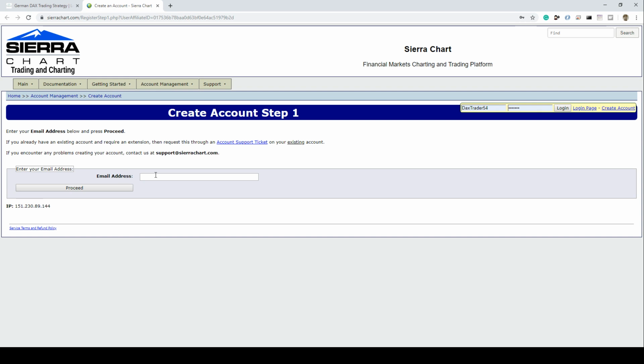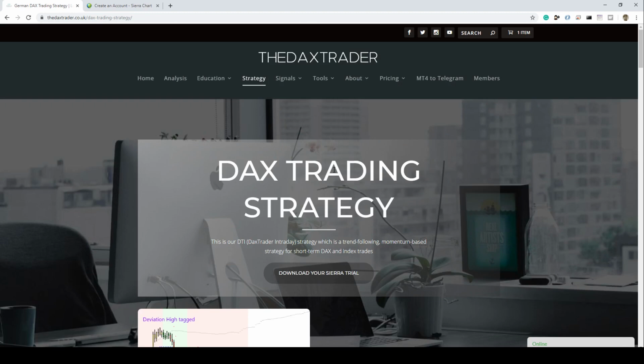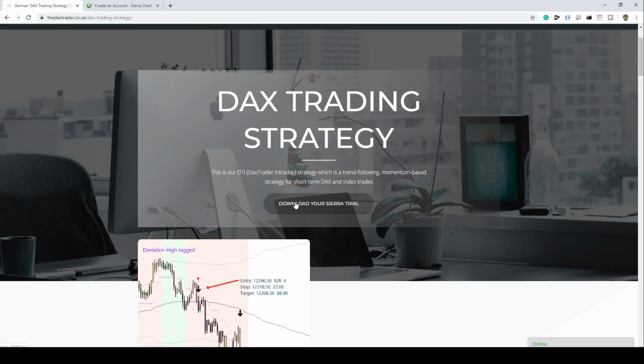So what we're going to do is go through the process of actually getting everything set up as if I was a brand new user going to Sierra Charts for the very first time from this link, which is from the website. So you can get yourself onto thedaxtrader.co.uk and go to strategy at the top. When that page loads, click on this download your Sierra trial, because you're able to get a 14-day trial here and test it for free.